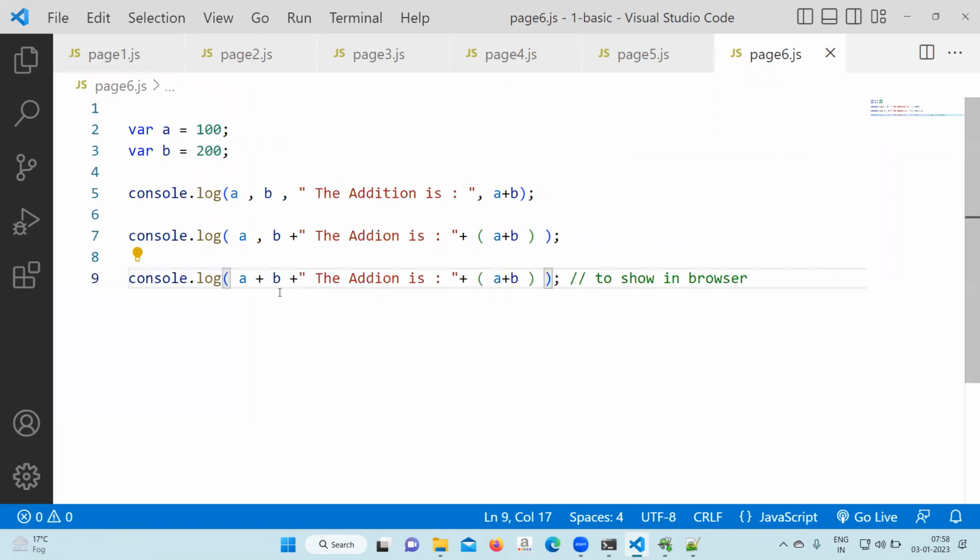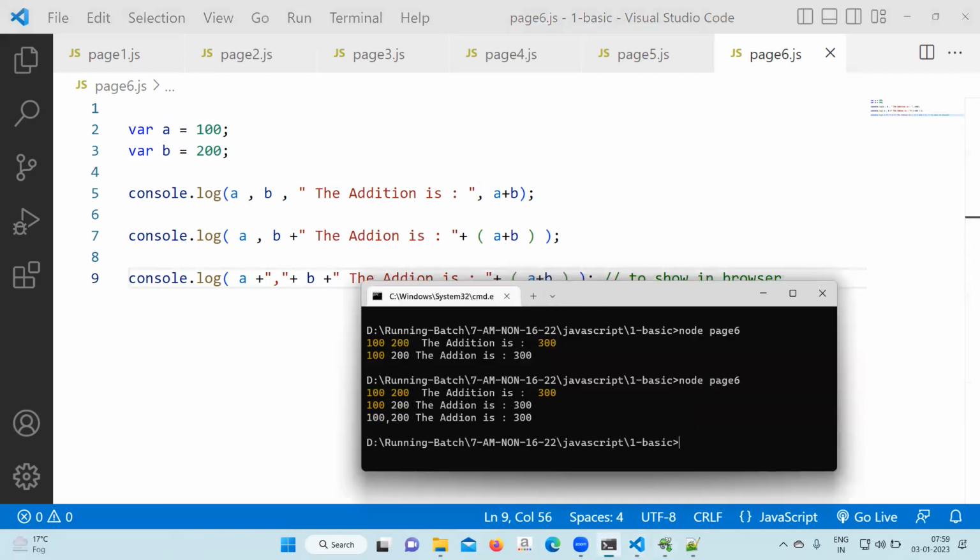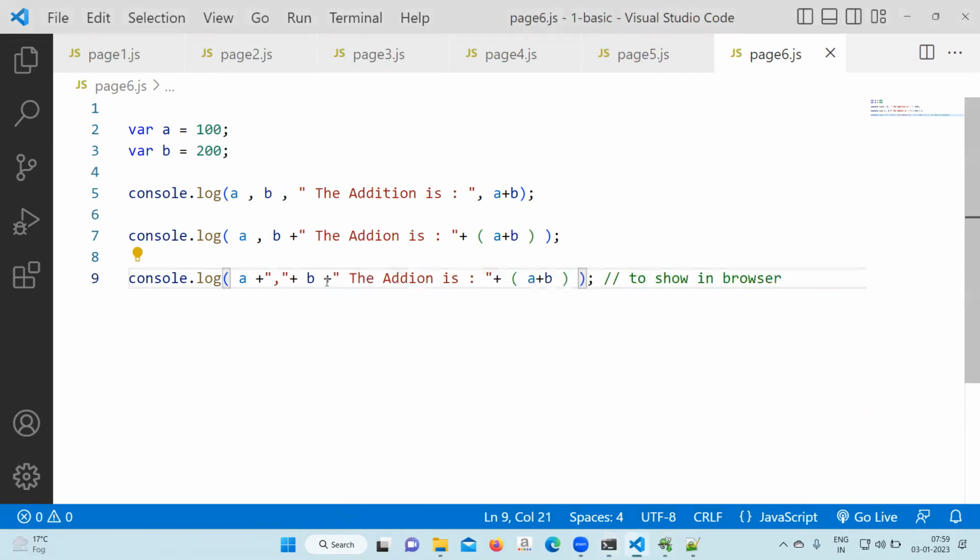Then you will ask, we have used the plus operator, it was giving addition, no problem, we have multiple ways. We can use something like this. It will say the value of A plus the value of B. In between, a comma will come. And then after that, it will say addition is A plus B. Now it will print perfectly. Let me run. It is saying 100, comma 200, and the addition is 300. This way it will get printed in the browser.